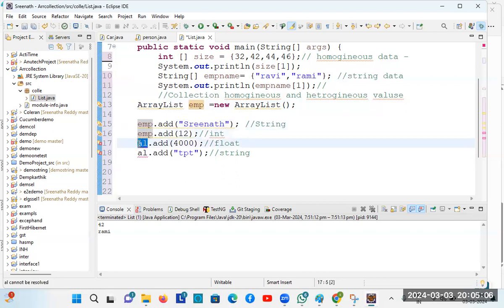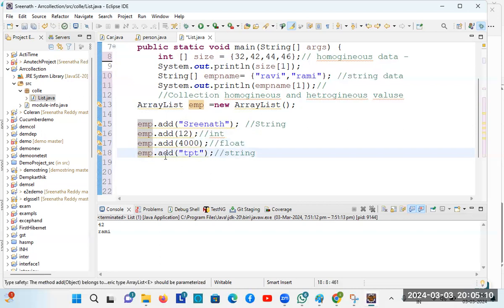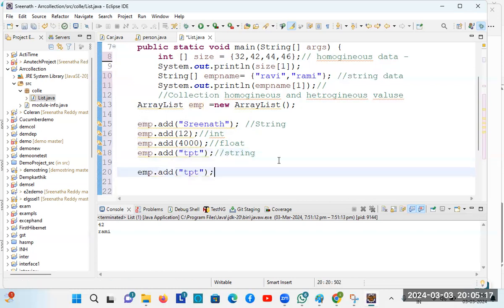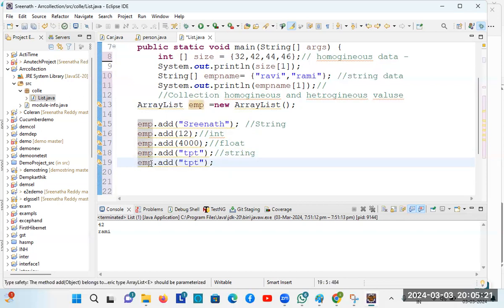See here, we can make it a duplicate also. It will allow duplicates also. Suppose I create one more copy here, it is going to allow without any issues. So it will call two times. Now how to call this?